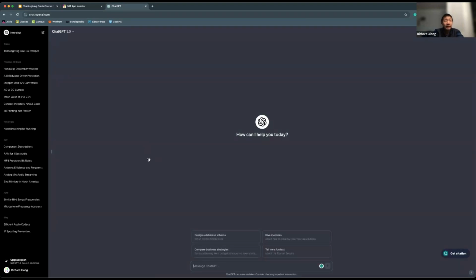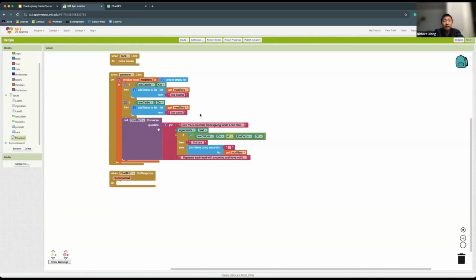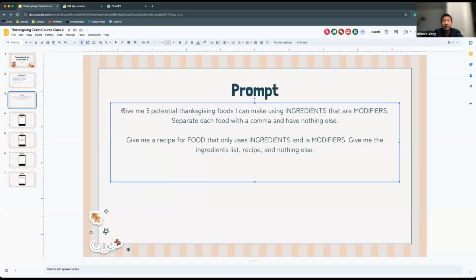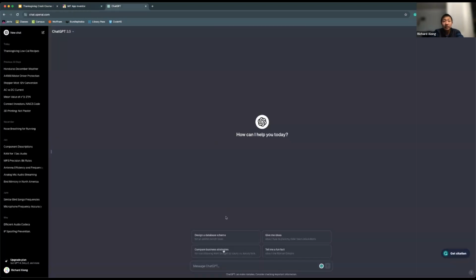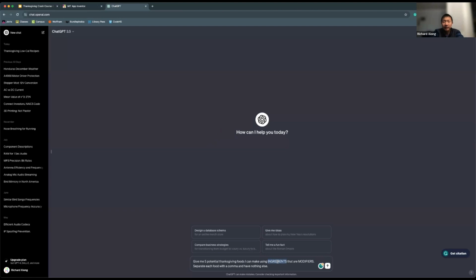And let's give it this potential prompt, and then let's give it some data to figure out what the exact format of it's going to be like. So we paste this in here. Let's give it a list of modifiers like turkey, cranberries, stuffing, maybe blueberries, and pumpkin. And for our modifiers, let's also just say low calorie.